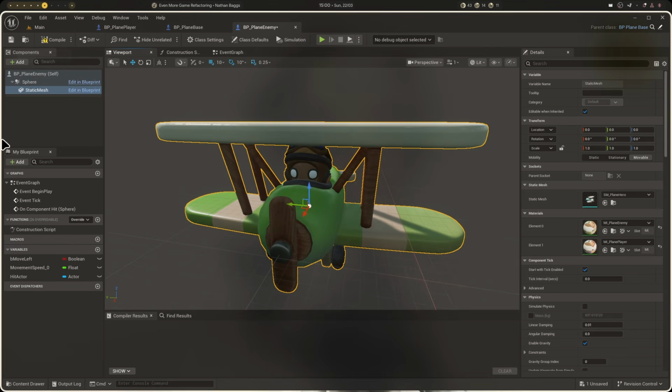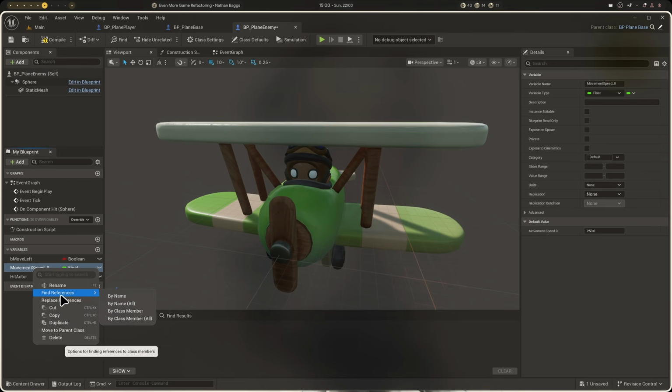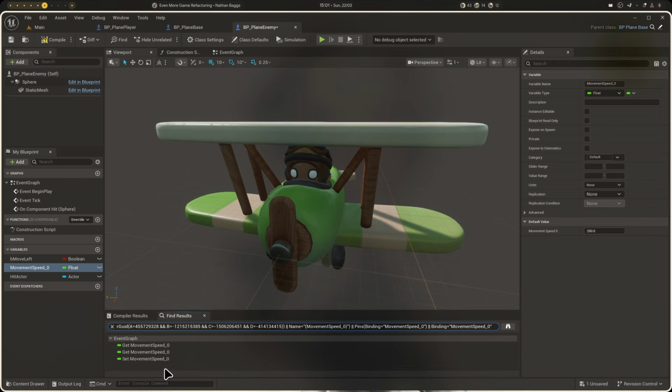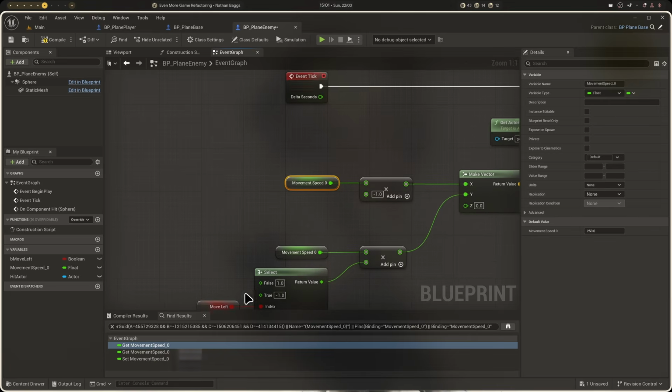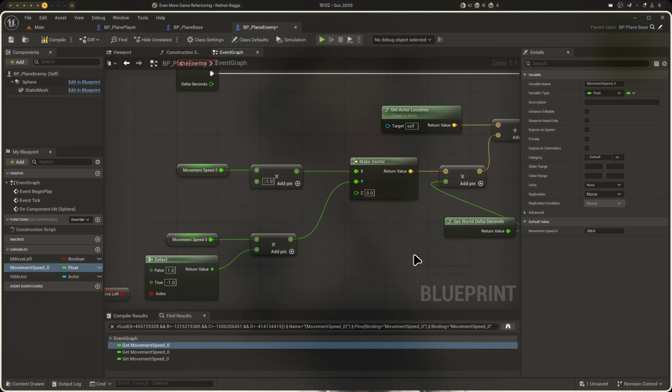Same thing with the movement speed as well. We want to right click on this, find the references by the class member, just to make sure we get rid of all of these. We can double click on one of these and see where they're being used. We can see that we have a few of these, to ensure that we don't actually miss any when we're trying to hook things back up.